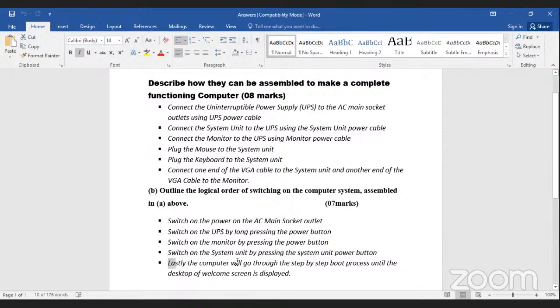Lastly, the computer will undergo the step by step process of booting until the desktop or welcome screen is displayed. So these are the steps I wanted you to identify so that you are given marks. I will share these answers with you in your inboxes, on the site, everywhere. You will get them. Any questions for now?